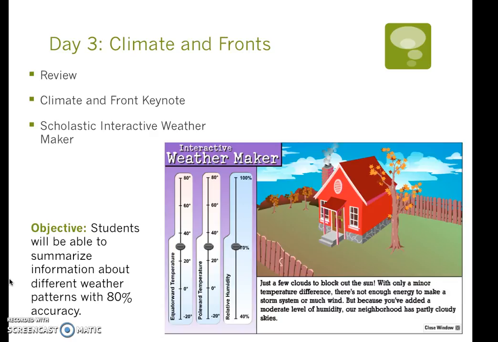On the third day, we really focus on the climate and fronts. I feel like this is the most important lesson because it explains how weather is formed. We're going to review our nature walk or weather walk that we did the previous day. And then the students are going to learn about climate and fronts through a Keynote or any other form of presentation. Once they've learned about the fronts and climate, they'll be able to play on the Scholastic Interactive Weather Maker.